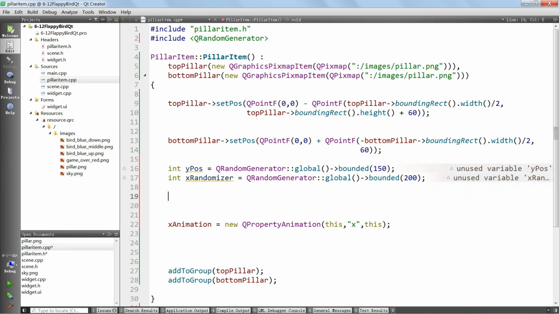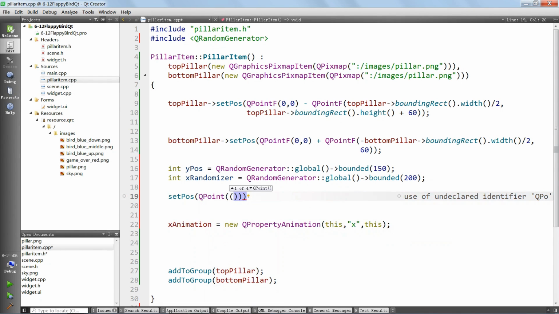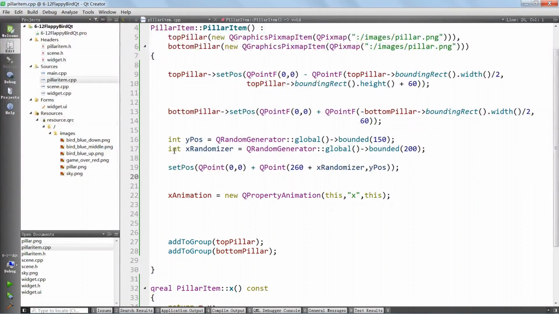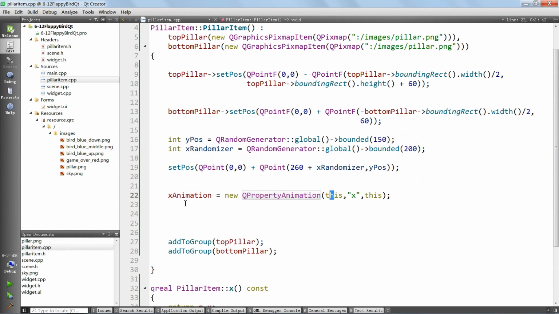And now we can set the position of this pillar item. We're going to say setPos. And we're going to start by QPointF(0, 0), and we're going to also add a QPointF. We want that to start from 260 in X, and we're going to add in our randomizer, X randomizer, and in Y we want this guy moved to Y pos, and this is going to give us the position that we want.